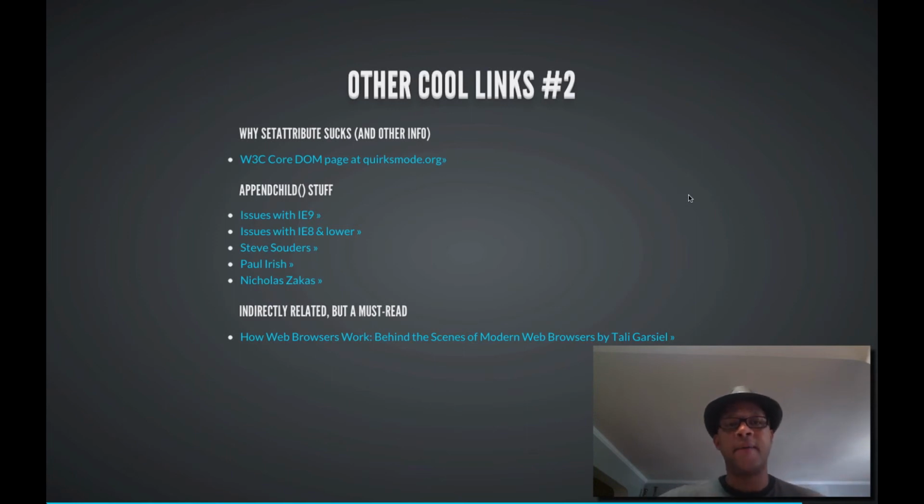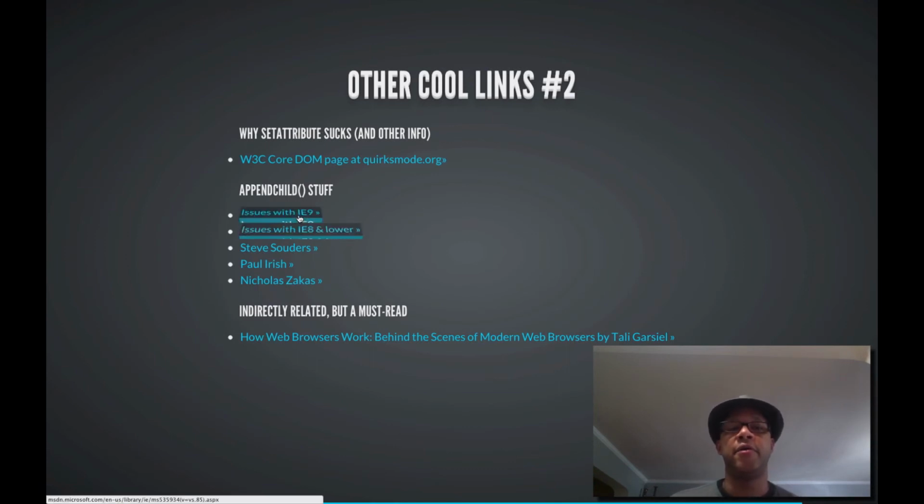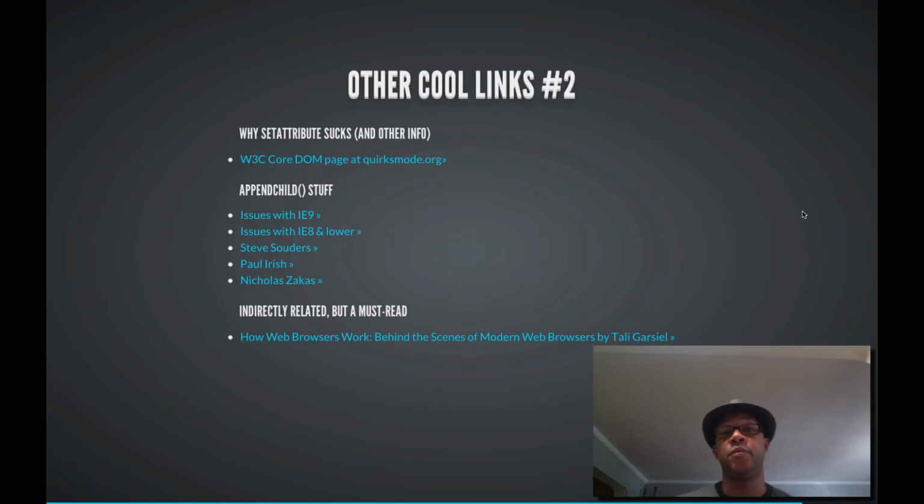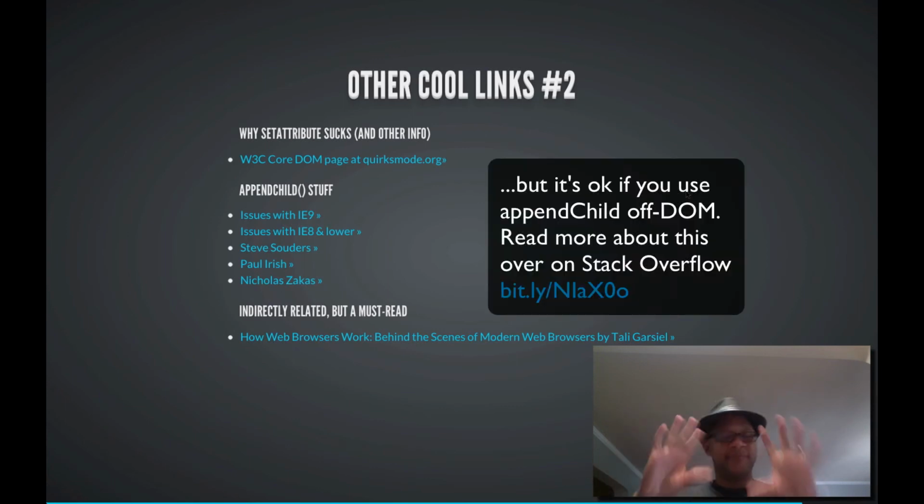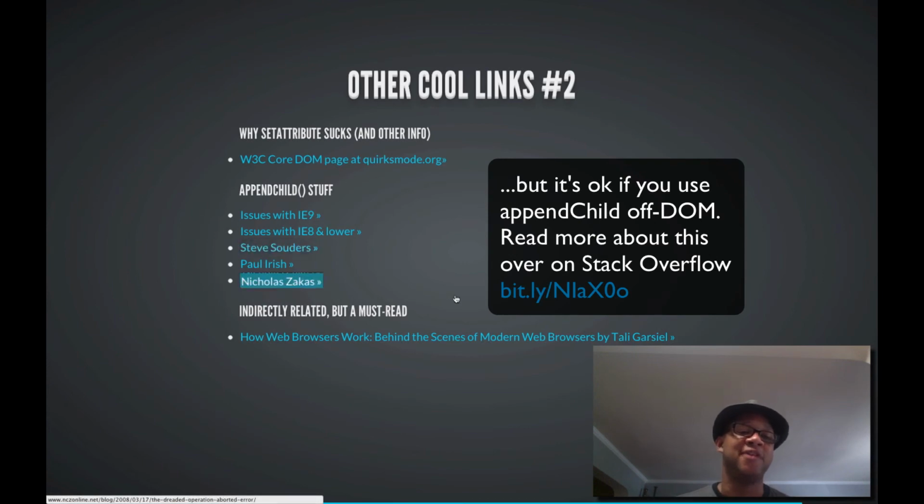Also, I said appendChild is buggy, particularly on IE9 and lower. Here is a link that discusses the issues with IE9. Here is a link that discusses the issues with IE8 and lower. Some very smart people, like I said, have written about why appendChild is buggy, but still use it anyway. It's fine. Don't worry. Yeah, read those articles.